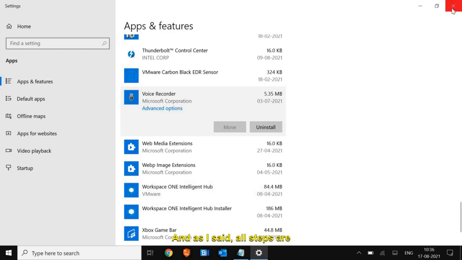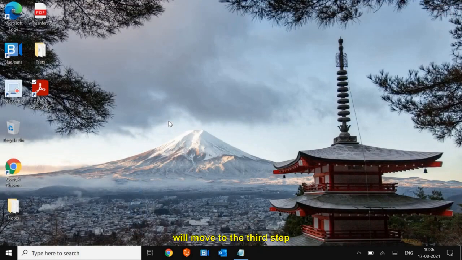And as I said, all steps are very important. So make sure you don't miss any of the steps. So I'll just close this and we will move to the third step, which is deleting the junk files, the unnecessary files from the computer. And for that, we will be doing 4 steps.